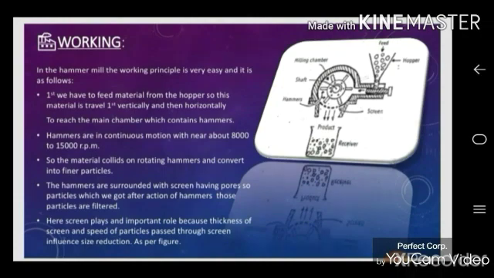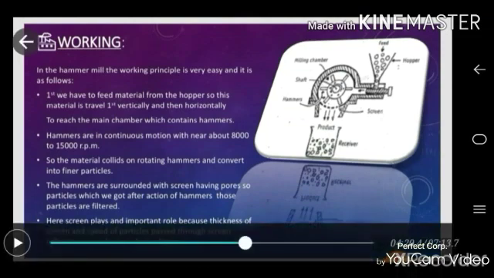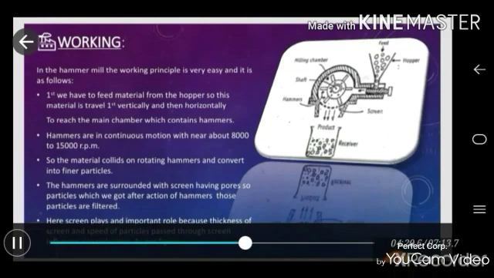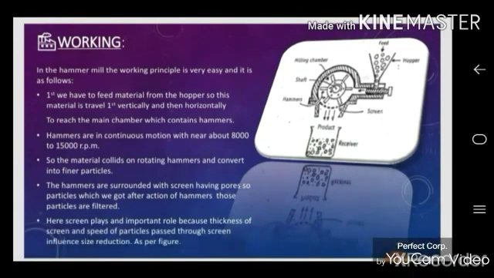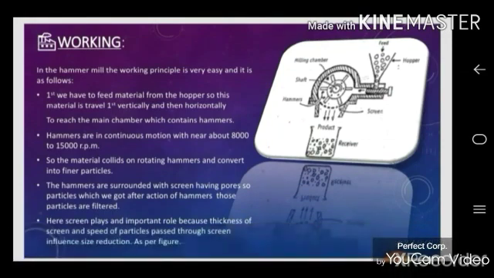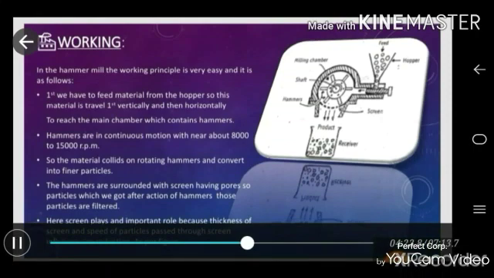The hammers are surrounded with a screen having pores, so the particles which we get after the action of hammers are filtered. Here the screen plays an important role because the thickness of the screen and the speed of particles passing through the screen influence size reduction, as per the figure. So the working principle is also easy. Coarse particles come through the hopper and are then shredded by hammers, converted into smaller particles, and then received in the receiver.